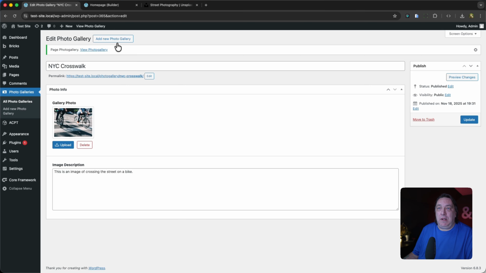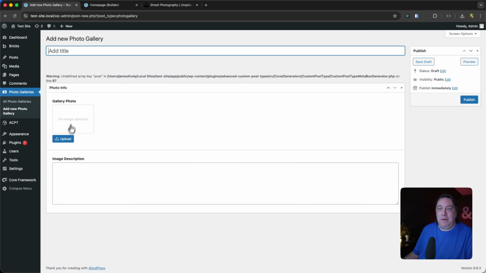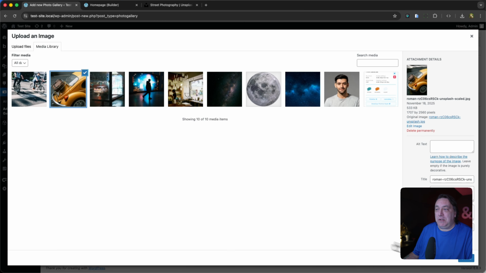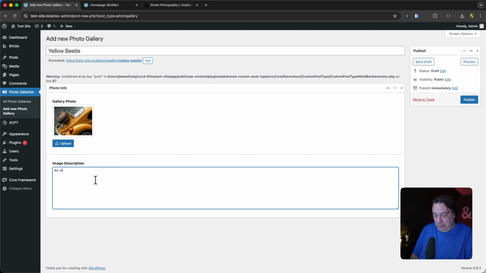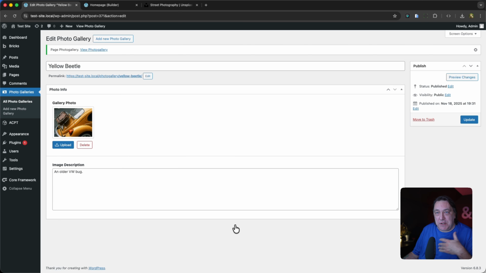And tell you what, let's go ahead and add another new one. We will grab a different picture. And this is a yellow beetle. An older VW bug. All right, good enough. So there we go. We have two images. We can work with it.